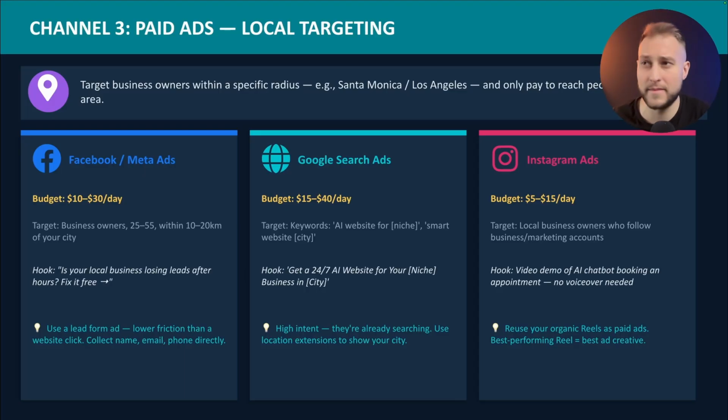And then we have Instagram ads, which is usually on the lower end, budget $5 to $15 a day. You target local business owners who follow business and marketing accounts. And the hook here can be a video demo of an AI chatbot booking an appointment. So no voiceover needed, and you can reuse your organic reels as paid ads. So if your organic reels are doing a really good job, you're booking calls and they're organically getting views, boost those posts. Boost those posts because those posts will generate you money.